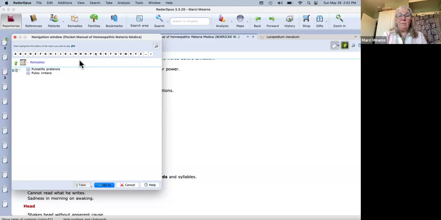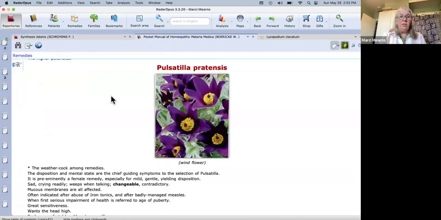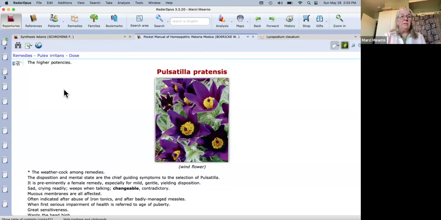There's pulsatilla, hand pointing to pulsatilla, hit enter, and I'm right there at pulsatilla. If I want to now dump into the book, remember down here it says go to, I'll just hit enter one more time, and I'm in the book, pocket manual, at the beginning of the section.